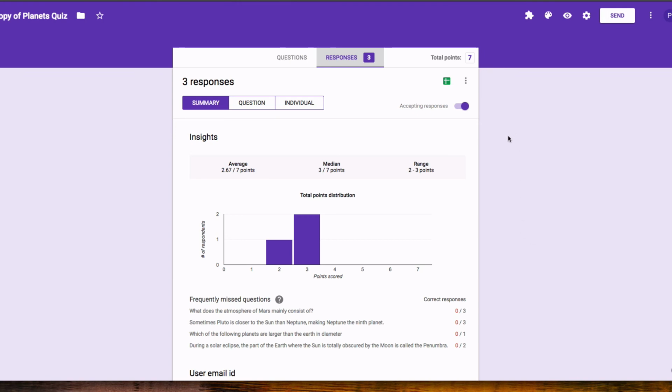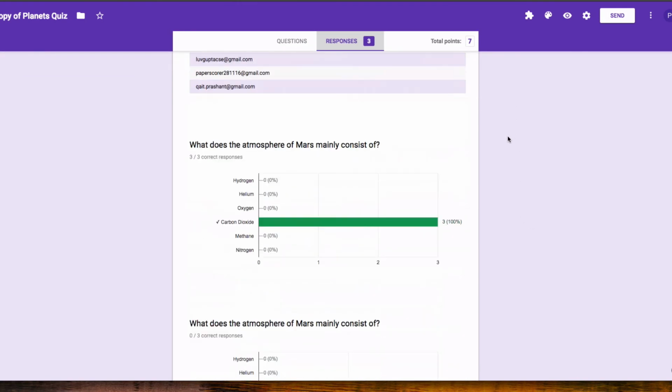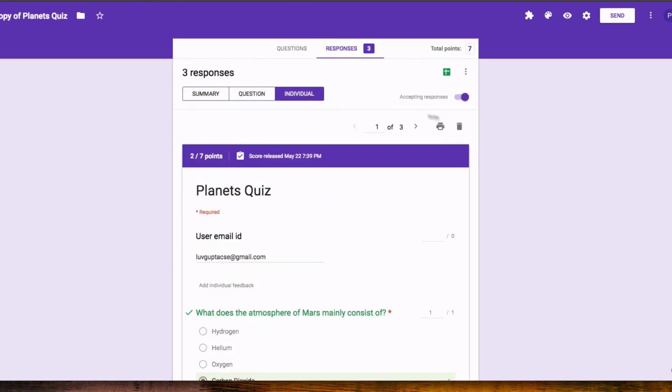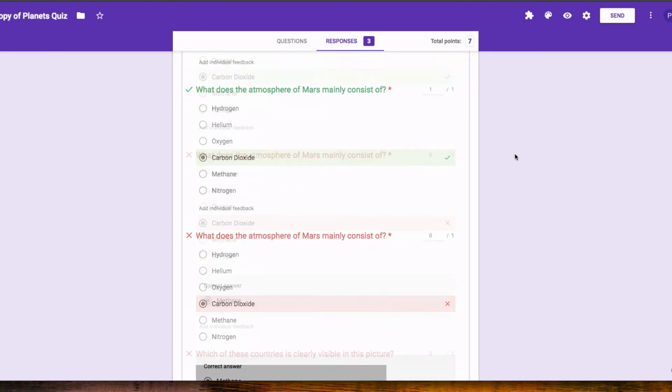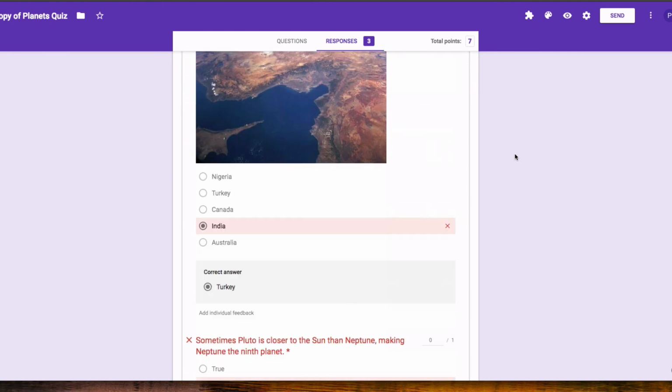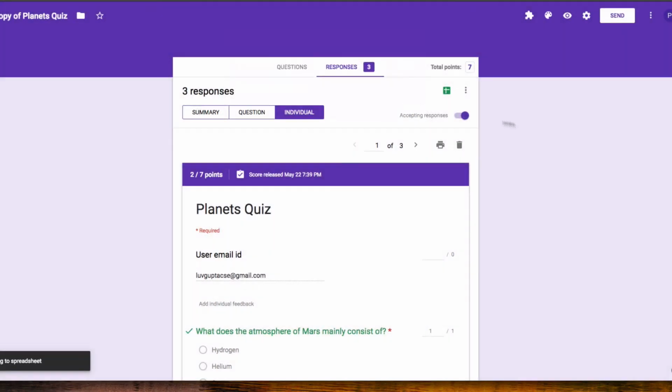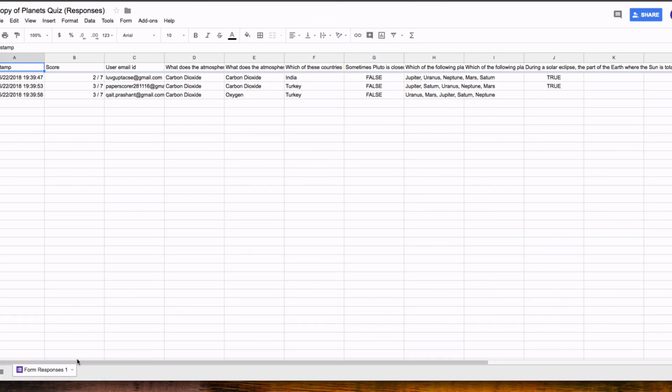The summary report will show item analysis for all students. The individual report will show the answers for each student on every question. You can also export detailed results to a Google Sheet. This is helpful when you need to import the results to another gradebook or do further analysis.